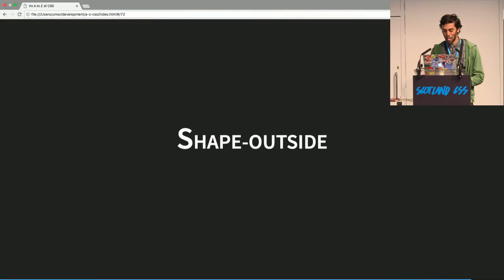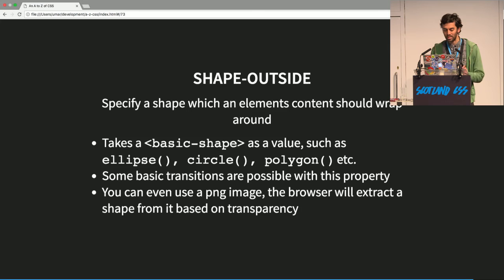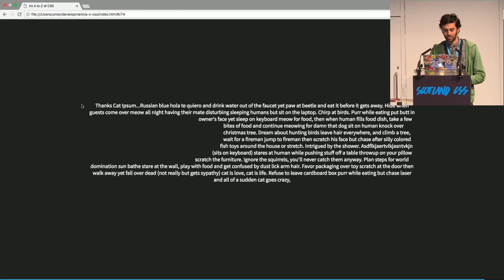Anyway. Shape outside, I think it's Sarah Soueidan. I don't know how to pronounce her second name, but she's like the SVG person. She wrote a super cool article, which when I share out these slides, I'll add a link to it. But it allows you to define arbitrary elements, possibly a polygon if you so wish to, for which other content should float around. So here I've got some text, and it's floating around this ellipse that I put in this area.